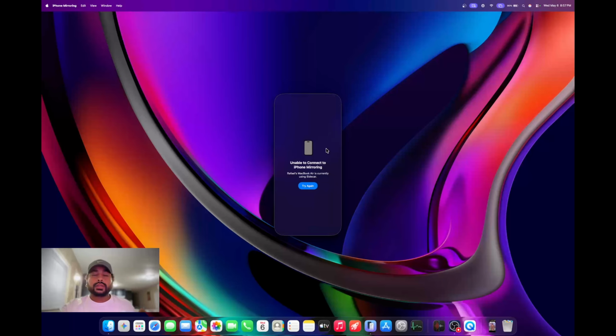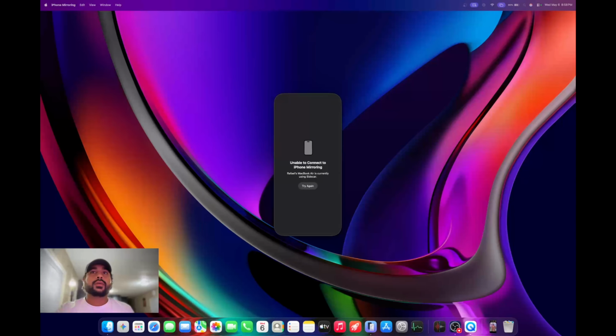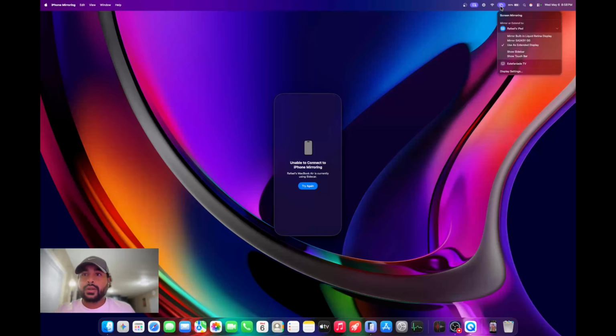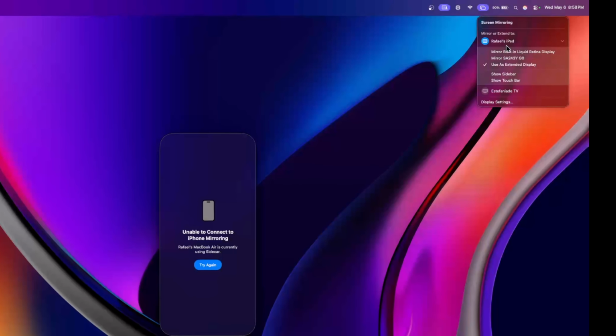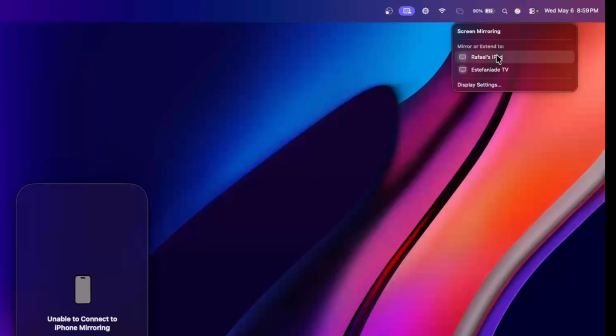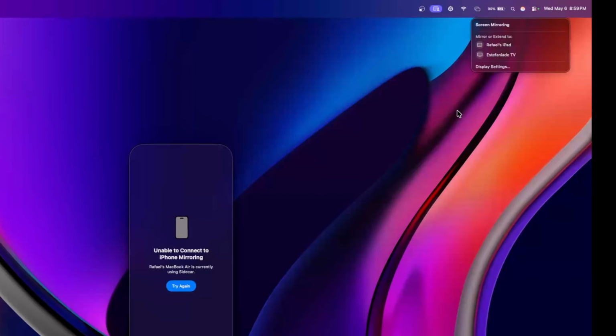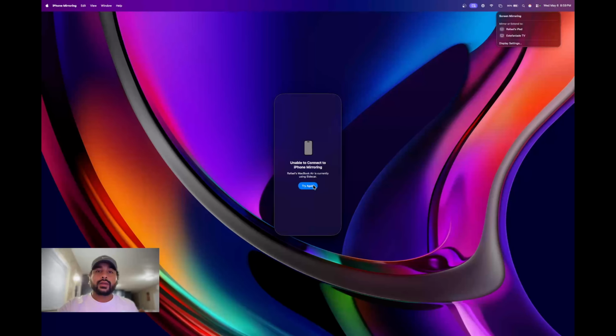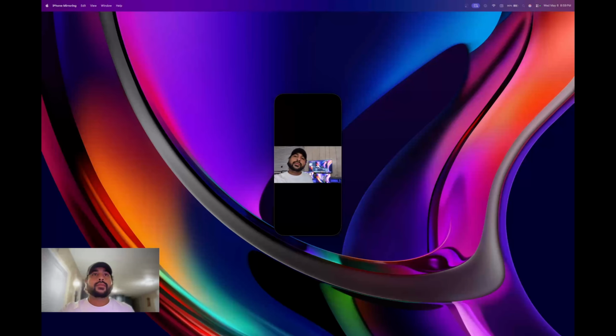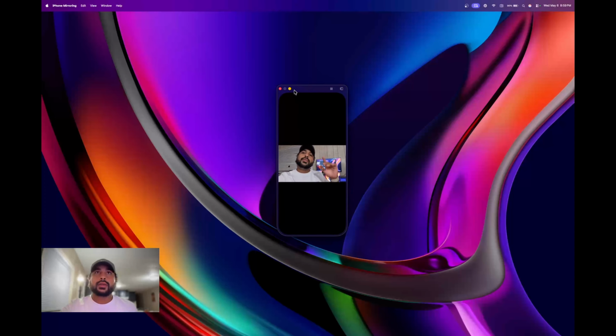It shows all these things right here. So let's disconnect the iPad. I figured out how to disconnect the iPad. Just go to this icon, go to Raphael's iPad, and disconnect it. So I disconnect it, and just like that, I'm going to try again, and it is going to let me. A good thing to know: you have to have Bluetooth and Wi-Fi on your iPhone. So like that, you can mirror it right here.